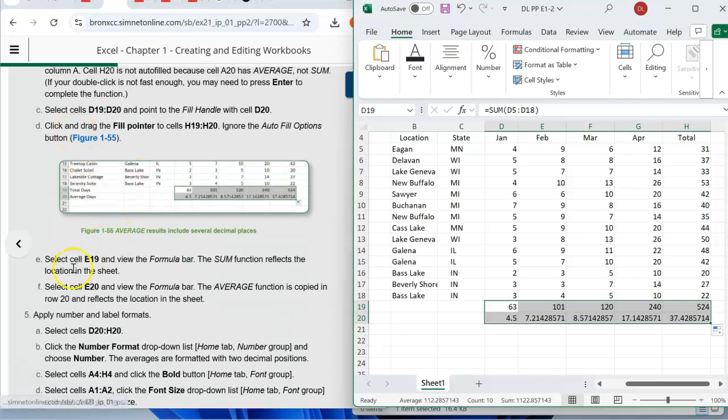up to D. Now we come to E. Select E19. So if you want to go to E19, type E19, enter, and it takes you to E19. View the formula bar. The sum reflects the location of the sheet. When you look at the formula bar, the sum function reflects the location of the sheet. Make sure, for example, the sum is from E5 all the way to E18. This is here. Good. So that's correct.